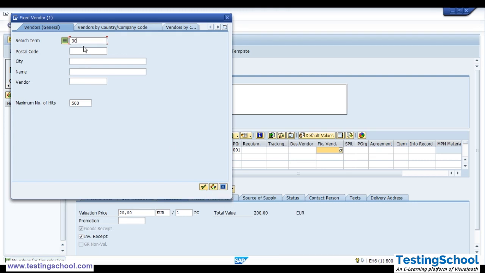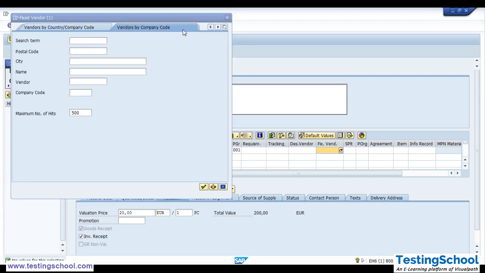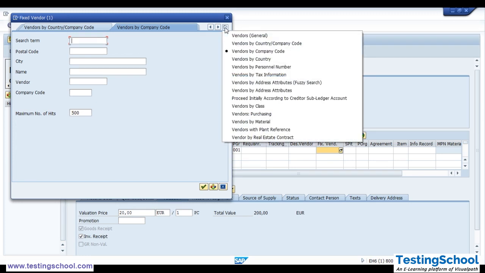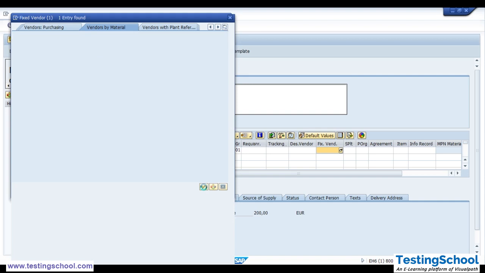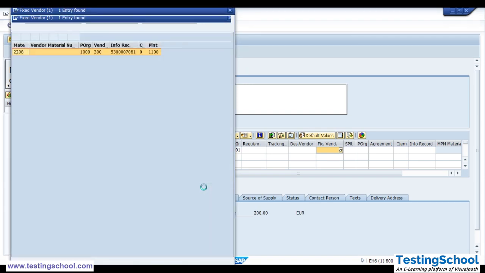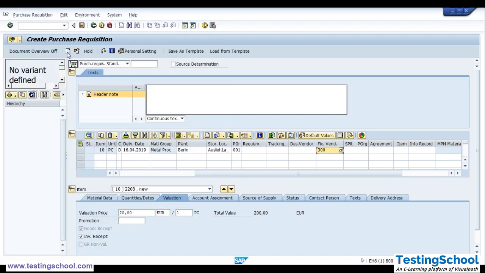Okay, so short term is vendor country, vendor by... one second. Let's search the correct vendor. Vendor general, country, company, personal number, purchasing vendor by material. We can search vendor by material also. Let's see how many vendors are dealing with this material. Only one vendor is dealing with this material. See, vendor came. Now enter.